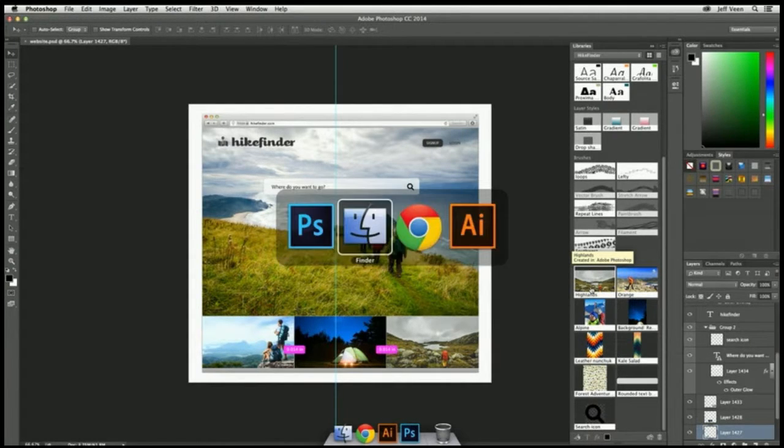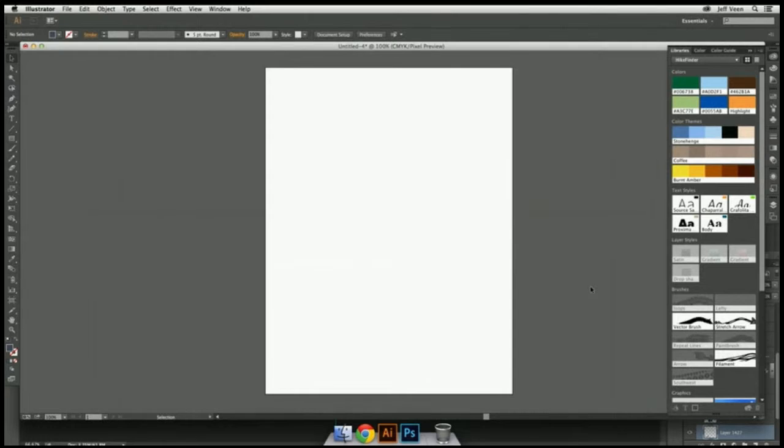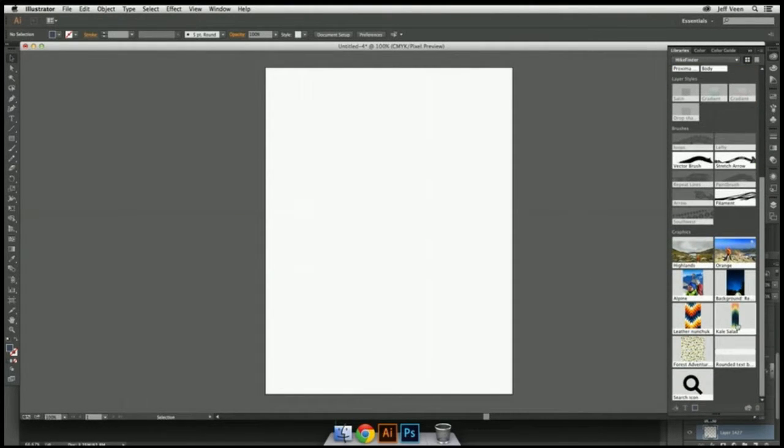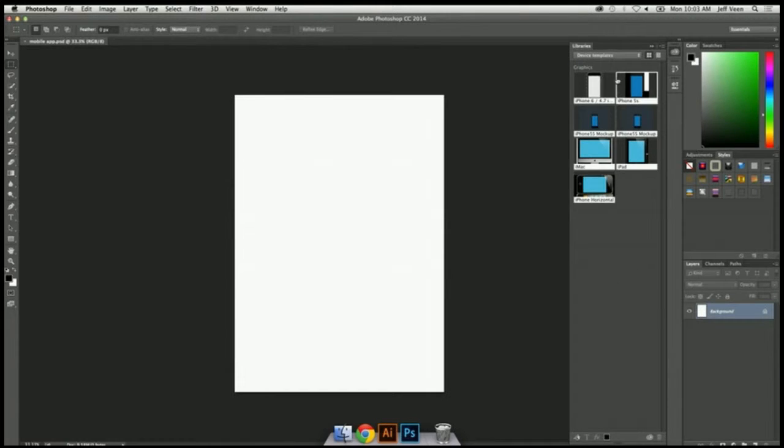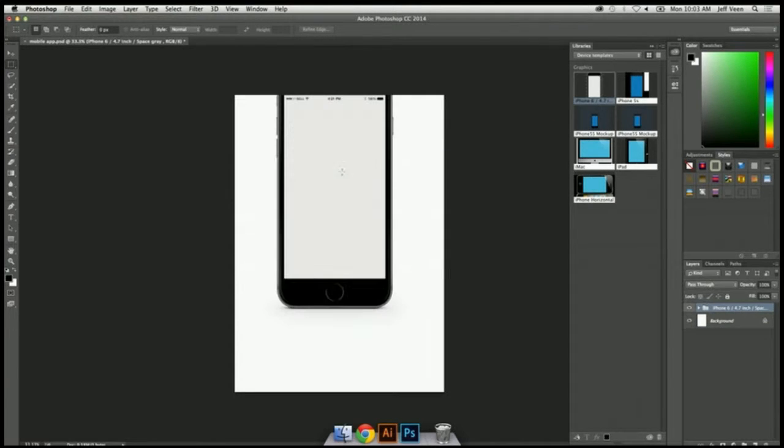So if I were to switch over to the new Illustrator, which also has libraries in it now, you can see that right down here, oh, look at that. Unable to connect to server. That's great. I'm going to build a mobile app for this client. Built this library full of device templates with blank screens so that I could just literally drag right over and just get started. So that's what we're going to do now.